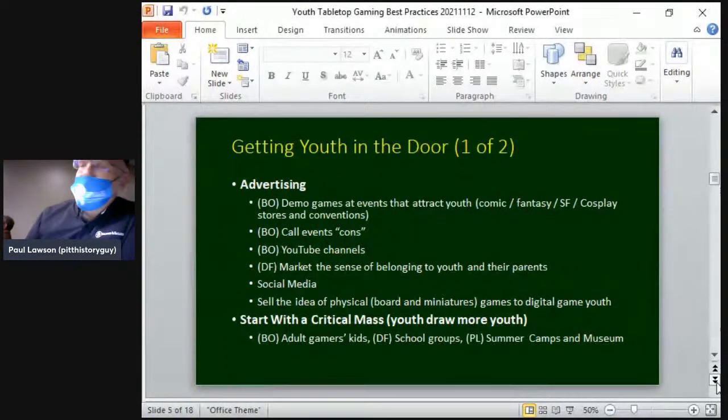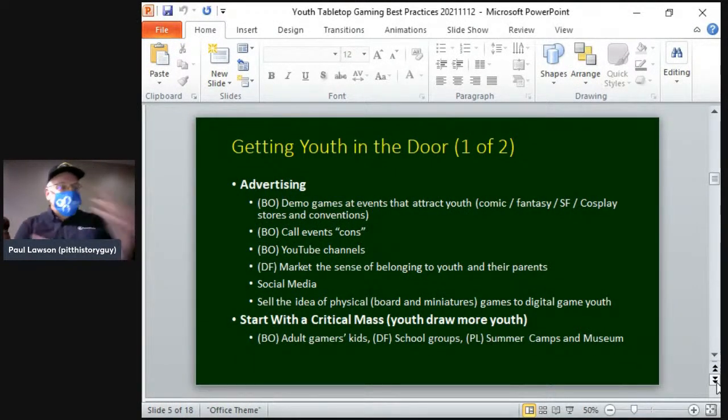Marketing a sense of belonging to youth and their parents. So talk about the fact that it's not just gaming for gaming's sake, of course, as we know from the reason that a lot of us, myself especially, play tabletop games is not just for the game. It's for the ability to make friends and then harass them when you get better die rolls than they do.